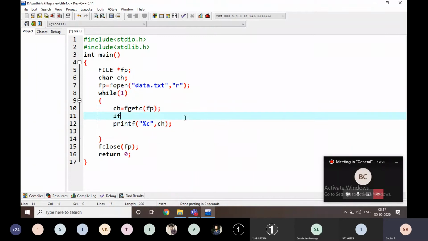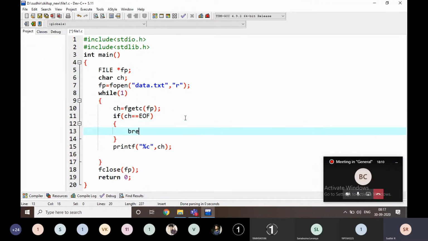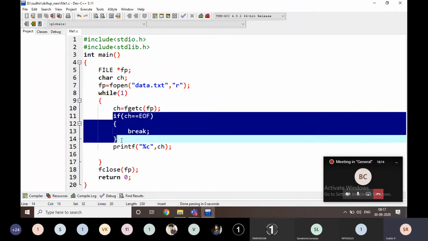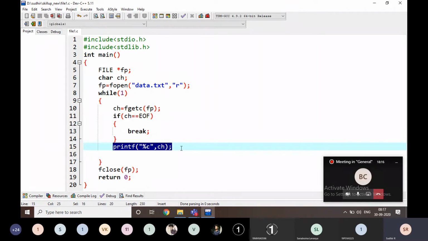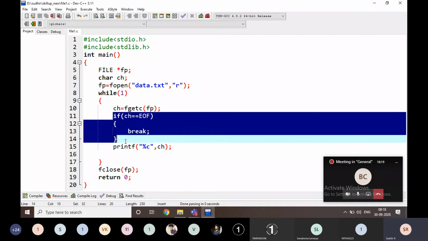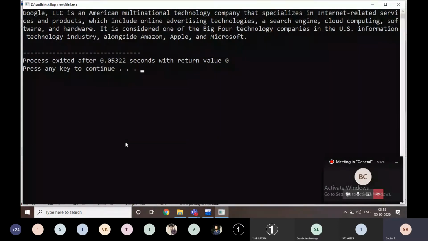I have to stop if ch is equal to end of the file, EOF. If it is end of file, I am going to break it. If it is not end of file, I am going to print it. If I execute it, just look here, it is simply going to display all the content.